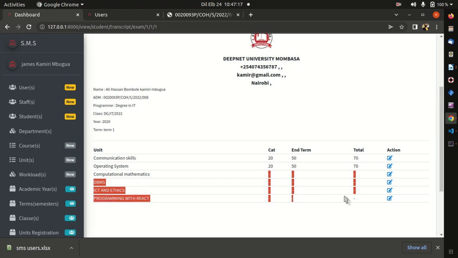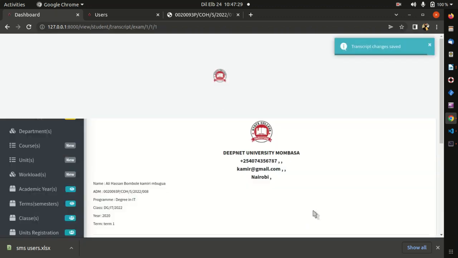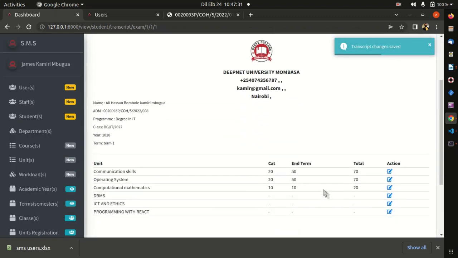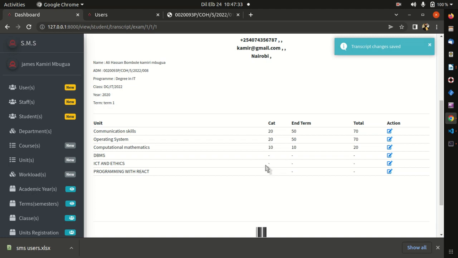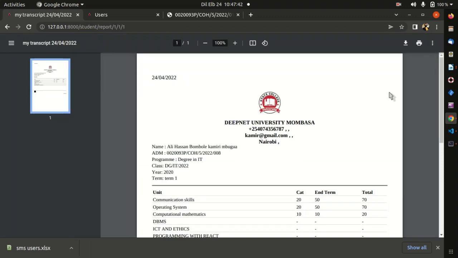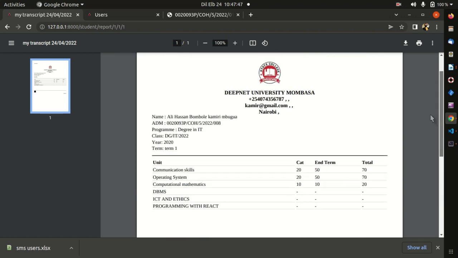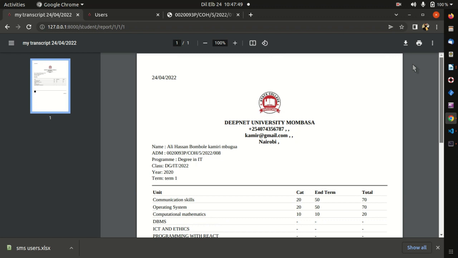And again, we can also edit this particular transcript before maybe even printing it for a student. So saying 10, 10 and then submitting like that, as you can see the transcript changes saved. From here you can see now we have 3. If you're satisfied that this is what we want, because what you see is what you get, then you just hit print right there. This is the final transcript for that particular student, and this student can also see this on his or her end.